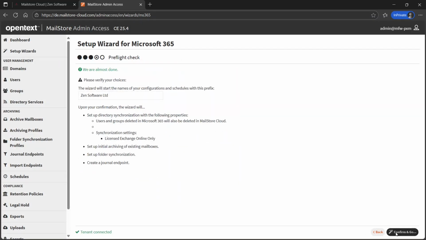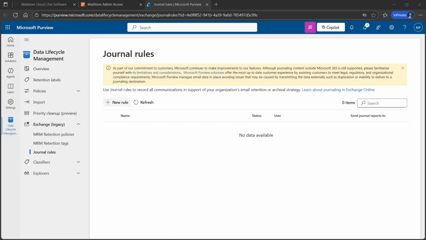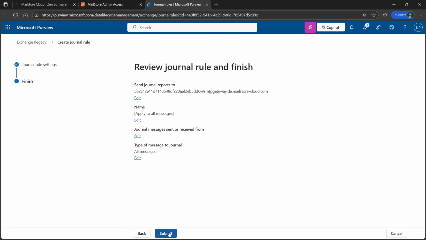If we continue through the wizard just to check everything's correct. So the wizard's nearly finished. We just need to copy the journaling endpoint address and open up the Purview link. And we can create a journaling rule here by pasting that link in, choosing that we're going to journal for all email addresses. Click Submit.